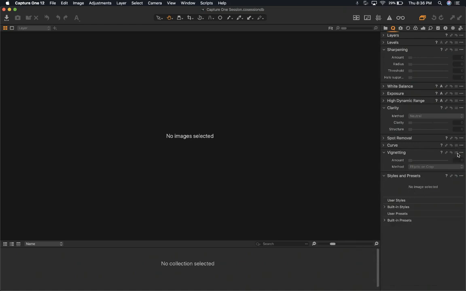Each tool has its own set of presets. So you can make a vignetting preset specifically, or a clarity preset specifically, and that just affects that tool. Styles are going to affect multiple tools all at once. So those are more similar to the presets you see in Lightroom.